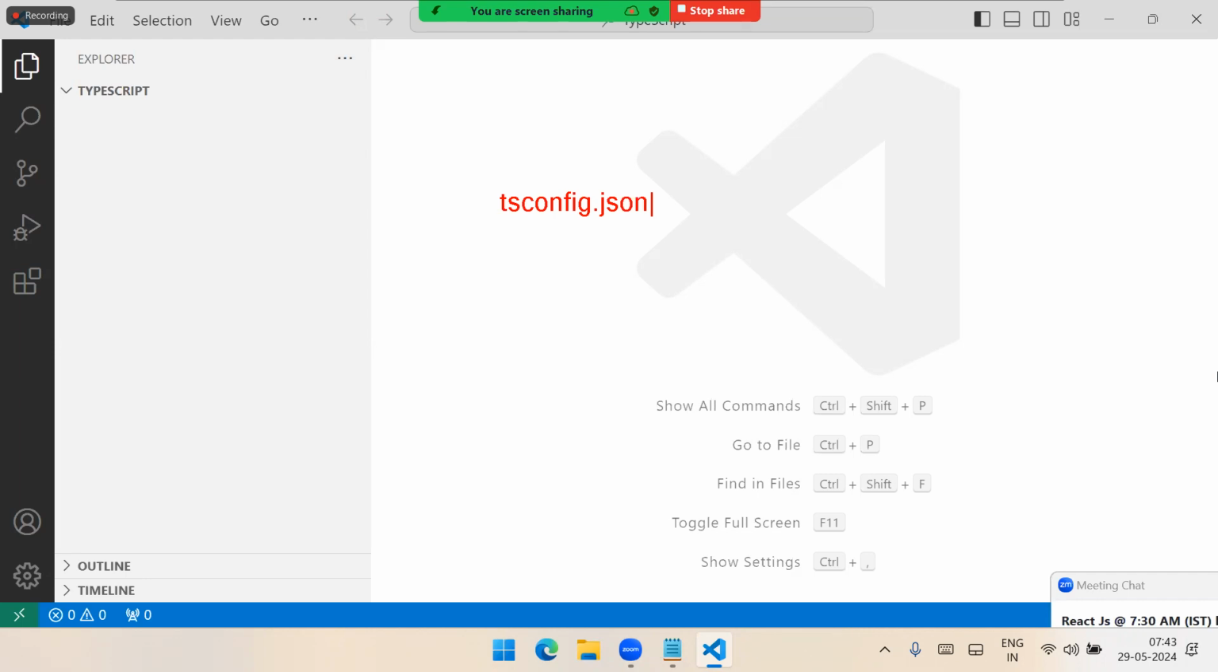Earlier, 4-5 years back, we used to have another file called tslint.json, but that lint is now removed officially. It is not there. Projects from 3-4 years back will have the tslint, but now it is removed. It is present in tsconfig. Everything is maintained in this file. Any project, Angular, React, or any project using TypeScript, will have one file called tsconfig.